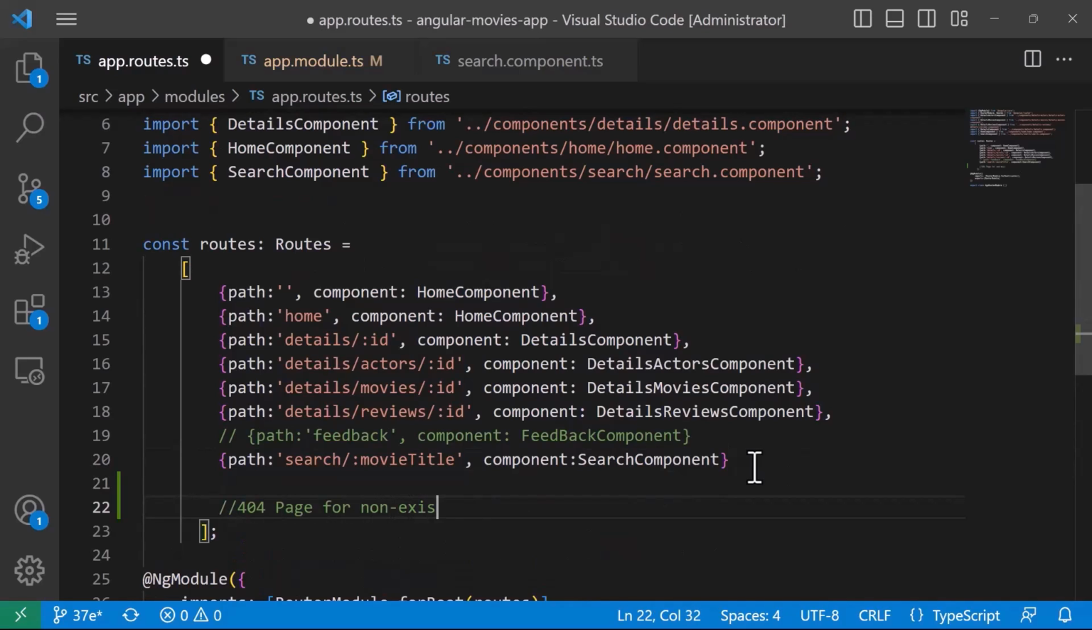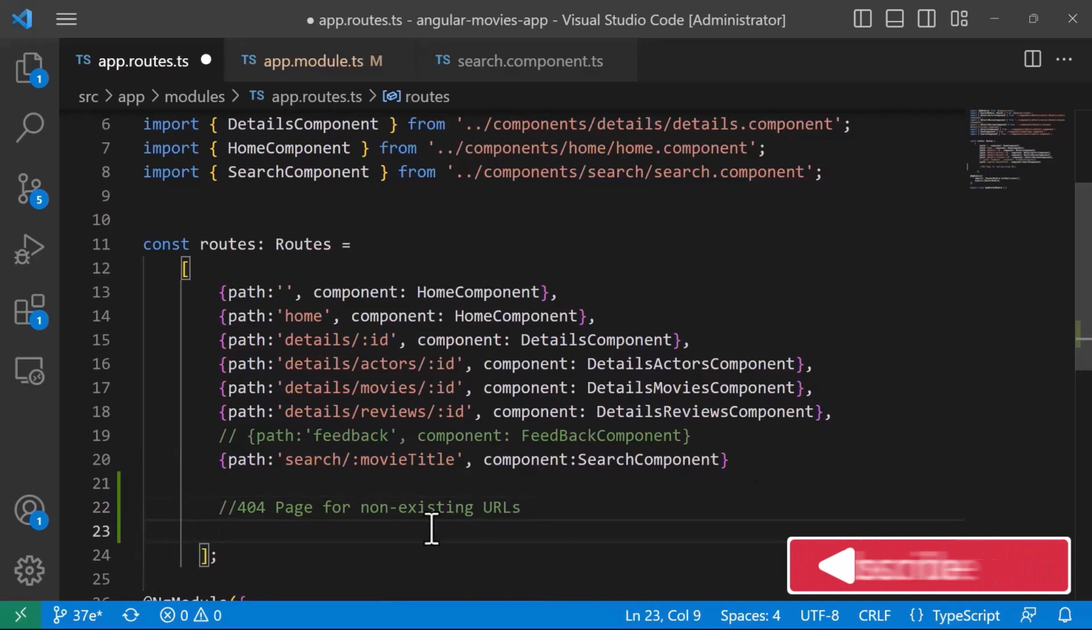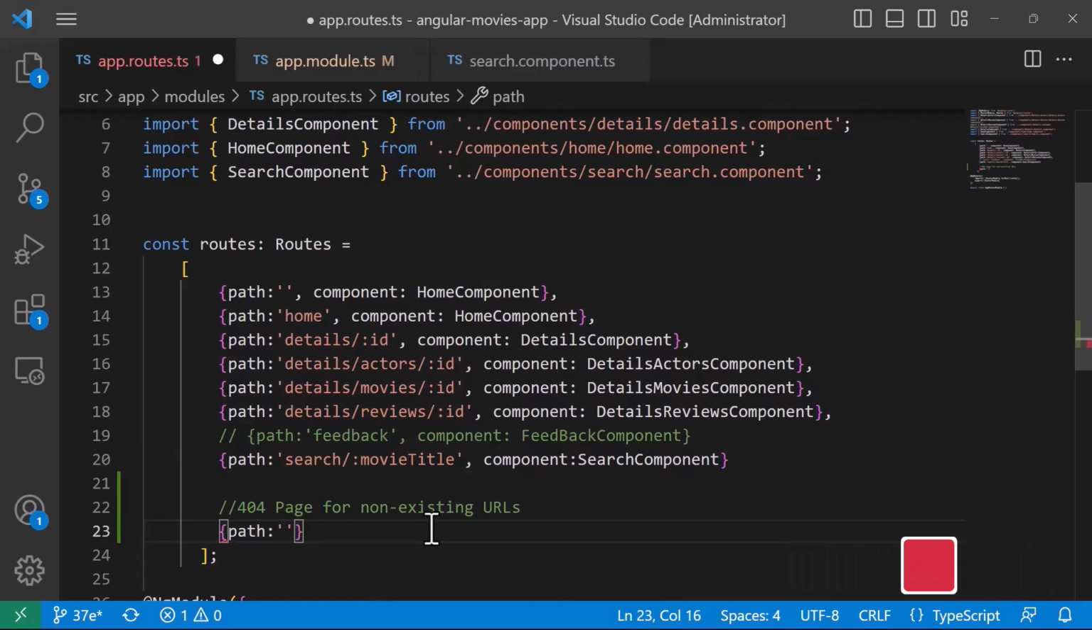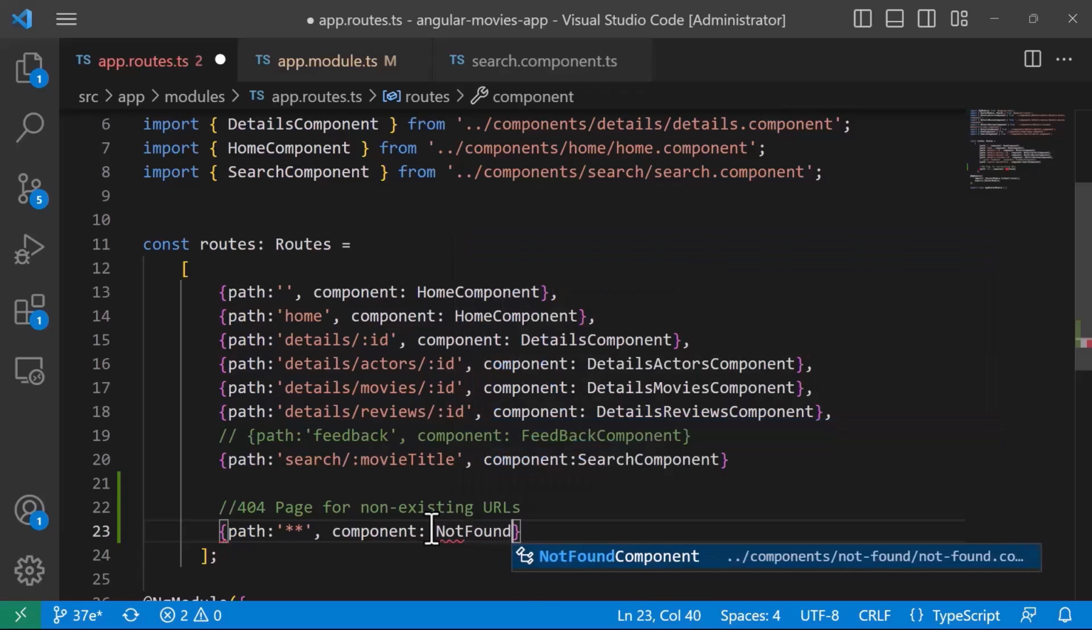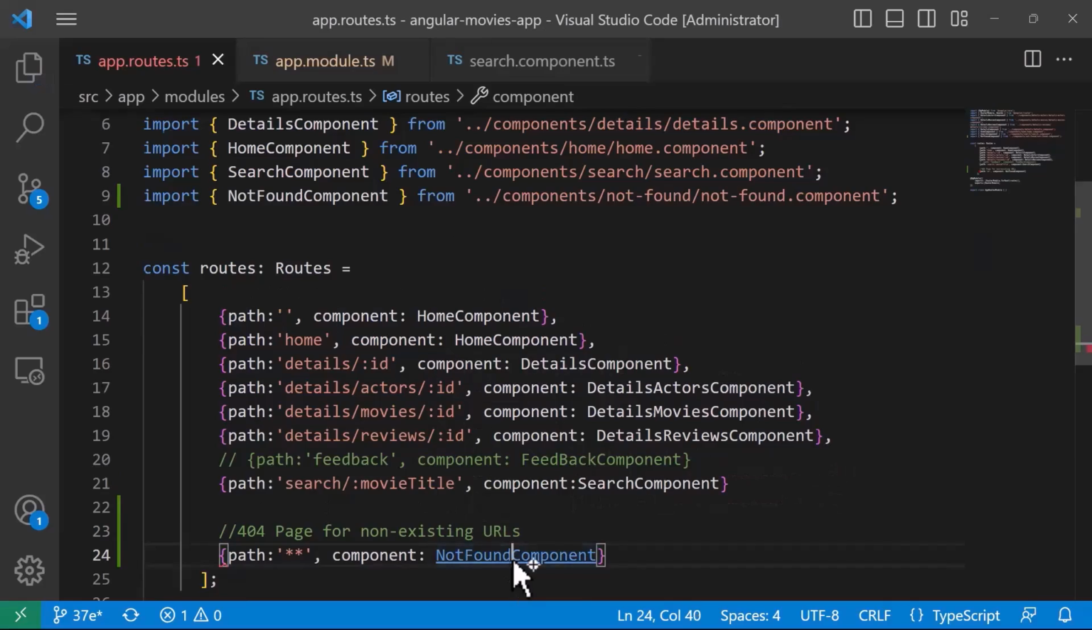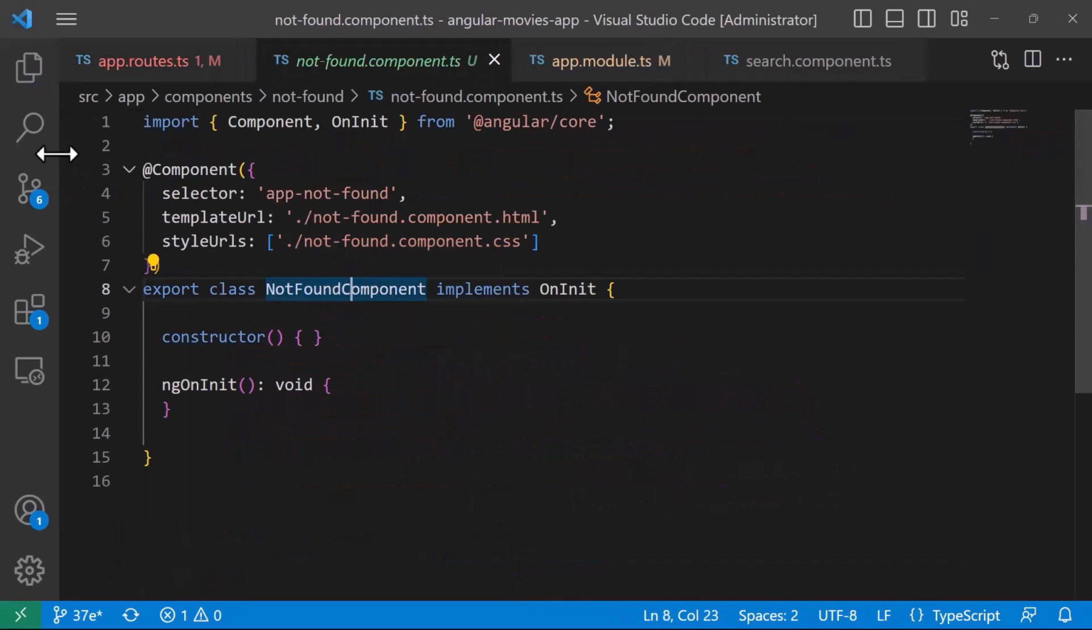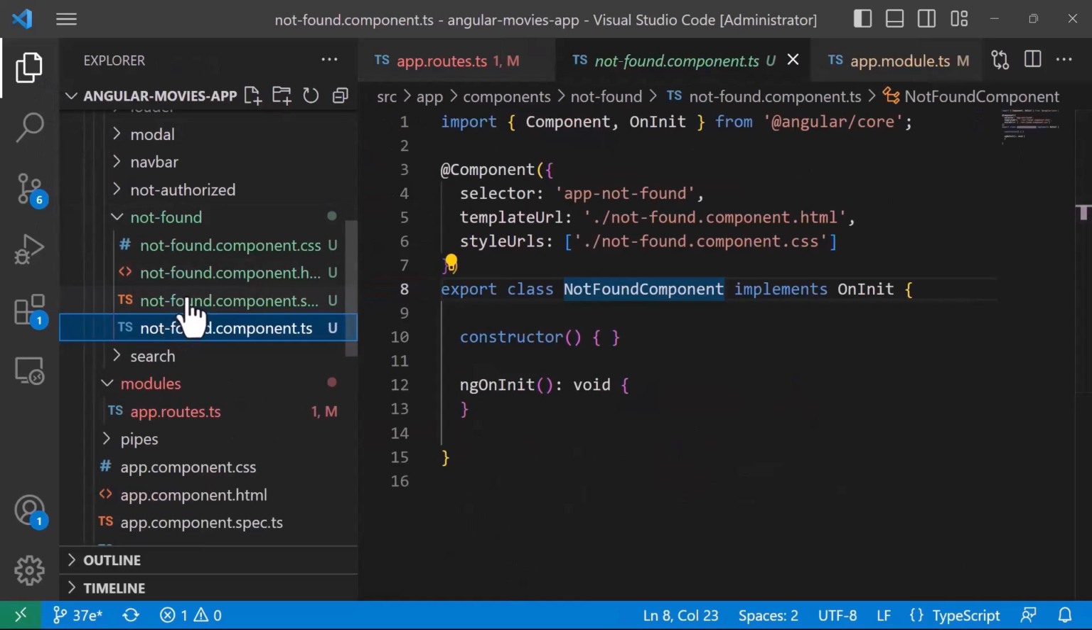for non-existing URLs. So now in here, let us define another object. For that, on the path in here, I'll define two asterisks. So I'll just define here the first asterisk, and then the second one. Now this indicates to Angular that this route definition is a wildcard route. So for the component property, let's define that whenever any of the URLs above is not matched, we want to load the not found component. Now if we go to the not found component, we have the HTML file in here. I'll just go to the HTML.